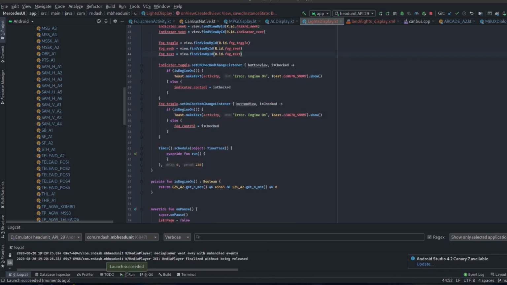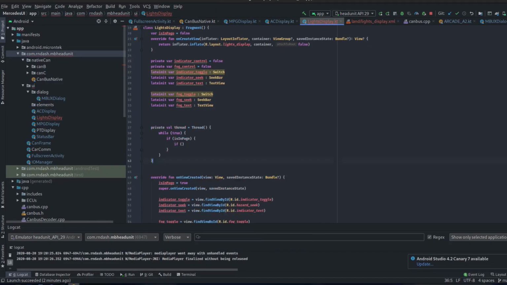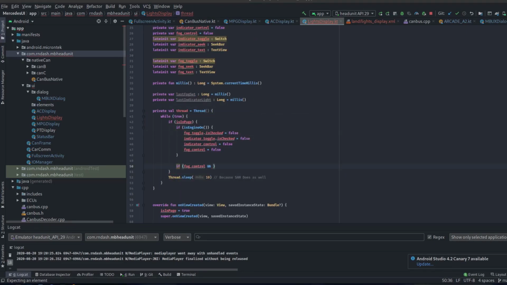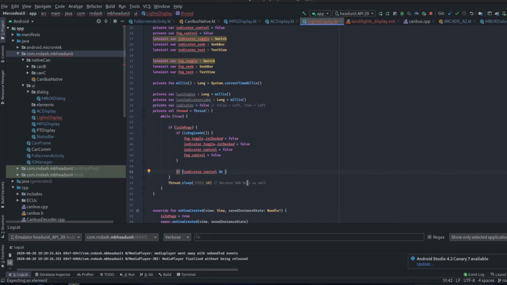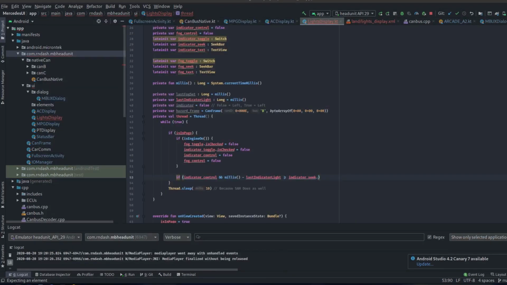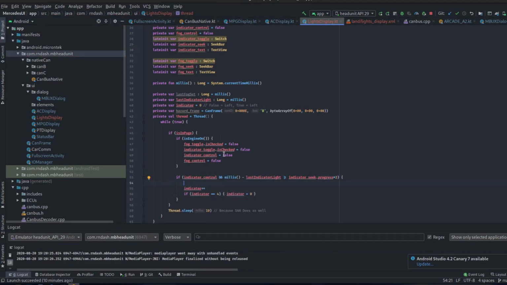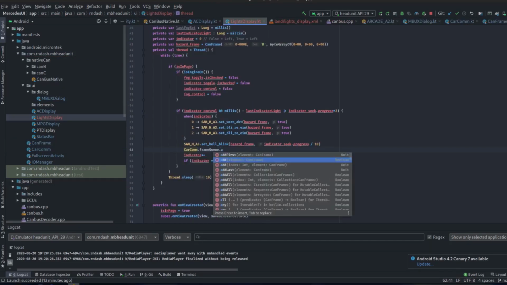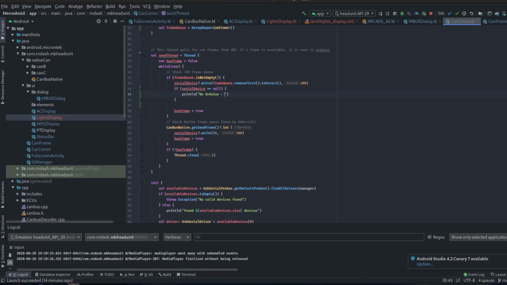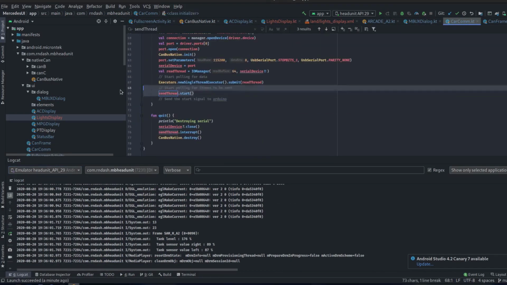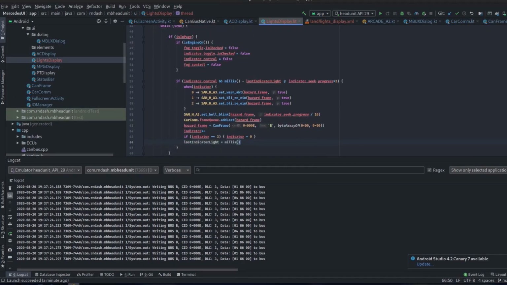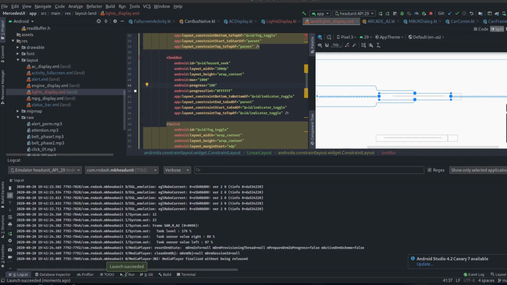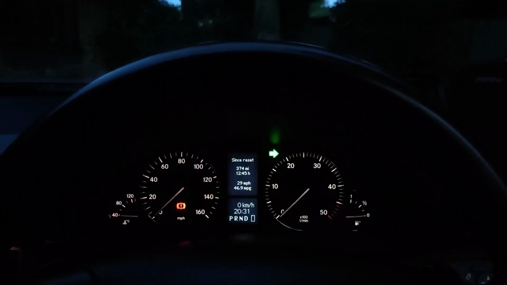I began by creating a simple test interface for the head unit that allows me to turn on and off the indicator lights, fog lights, or side lights at a configurable interval. Now here is the first test of the system flashing the indicator lights.